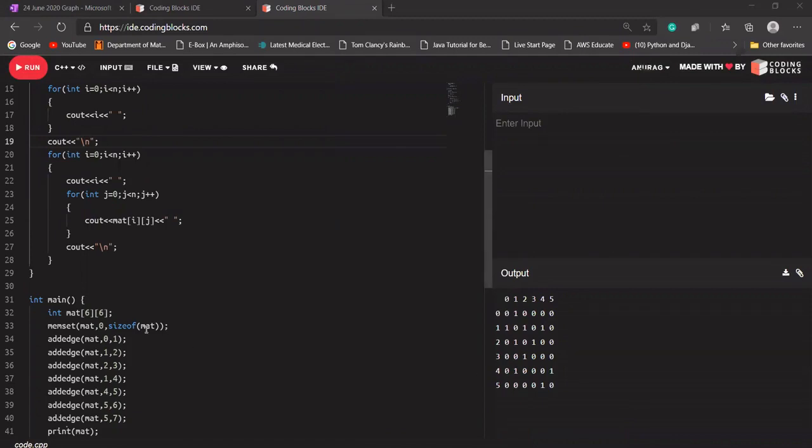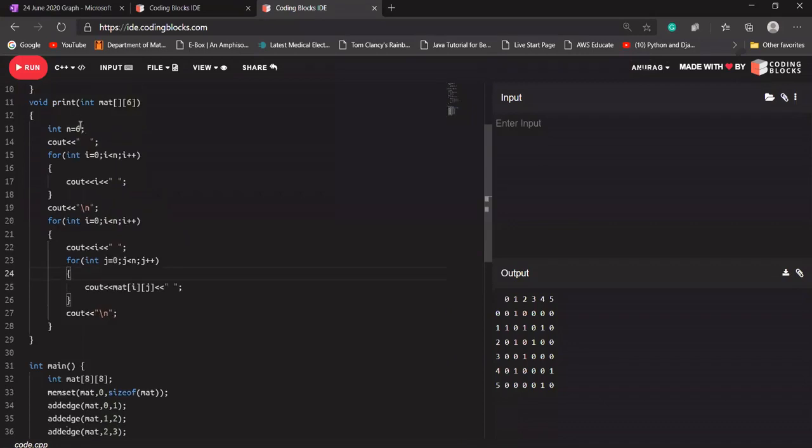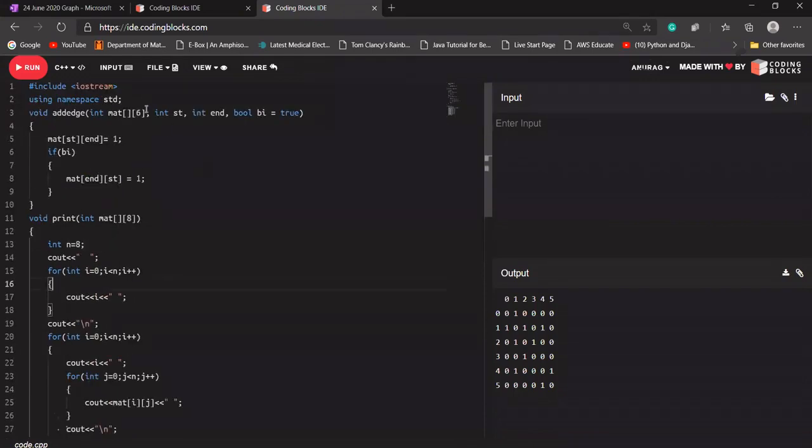Oh, we have to fix our size, as the nodes go from 0 to 7, so the size of our matrix should be 8, not 6. Okay, so here I should be writing 8, and here it should be 8 as well, and here as well it should be 8.